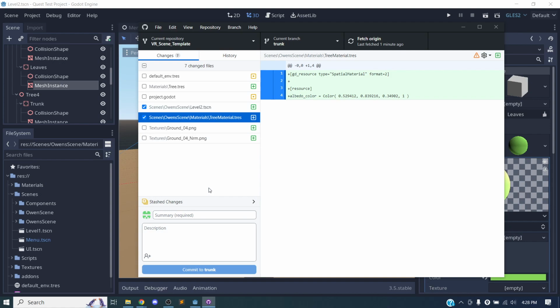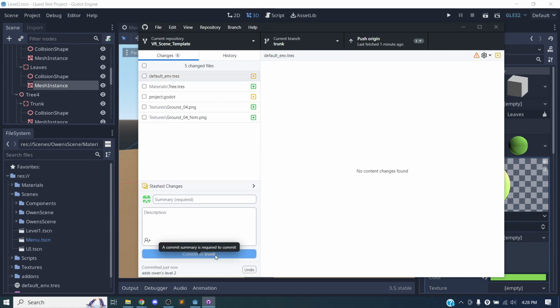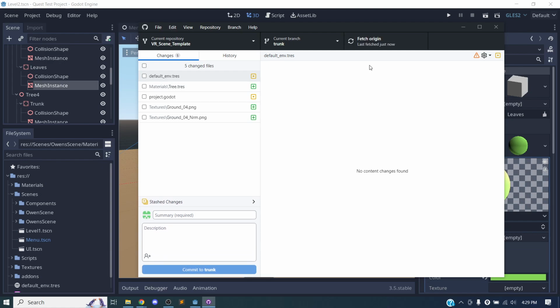So once you've got the stuff that you've created, you have to write a summary. Your summary can be very simple. It should just describe what we're doing with this commit. So we're just going to say adds Owens level 2. And then you're going to click this commit to trunk, this blue button down here. It ignored all the stuff that I didn't check, so we don't have to worry about that stuff. Then this push origin button has a little 1 here. I just click on that and it's going to add it to my repo on the GitHub website. So I just have to click that.